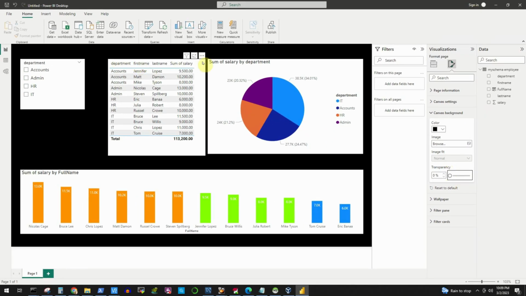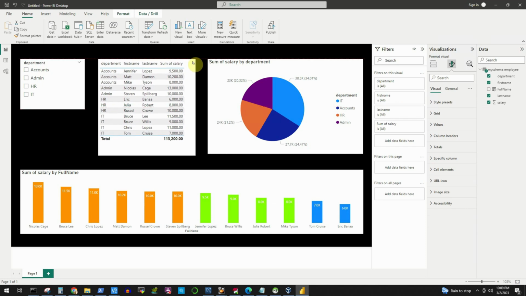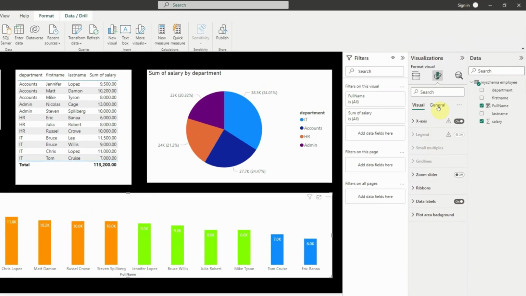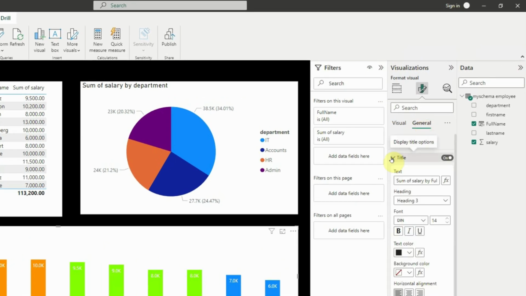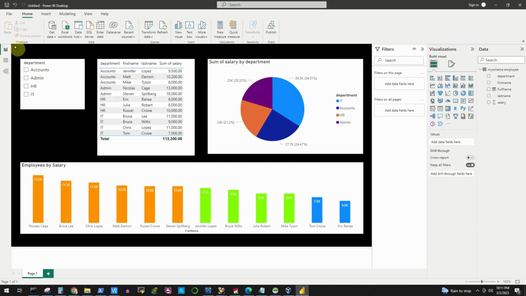Now we can see the visuals are more distinctly displayed. And if we want to change the title of this ribbon chart, we can do that by simply selecting it, then go to this general tab, click on the title to get the title options, and we'll simply put employee by salary. And also we can add a title or header to this entire report here.